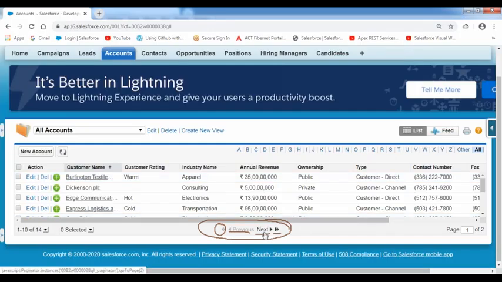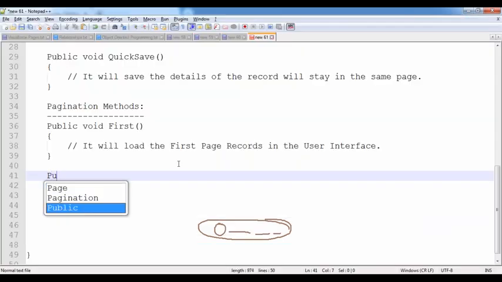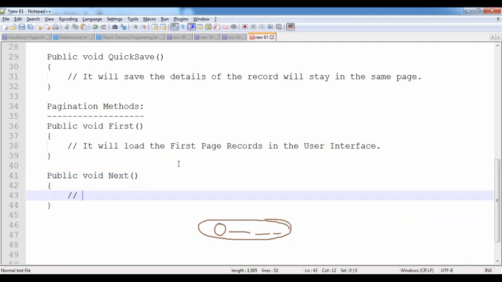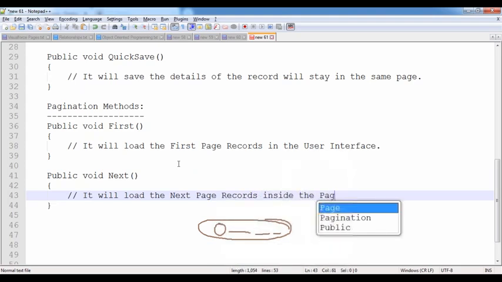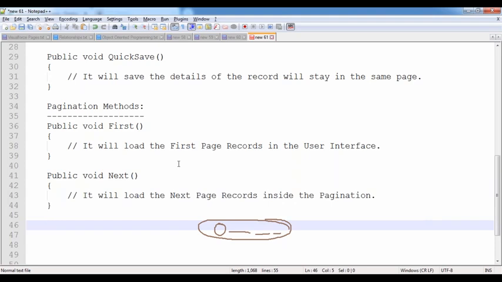Next, we have the next button. Once you click on the next button, it gets the next set of records. For that, there is business logic available: the public void next method. It will load the next page records inside the pagination. Whatever next set of records are available, those next page records will become visible to you with the help of that next button.